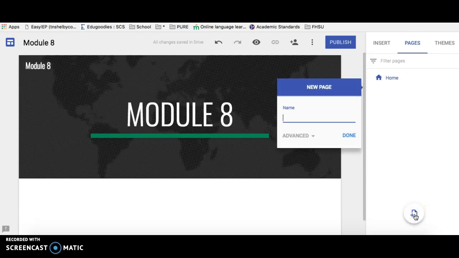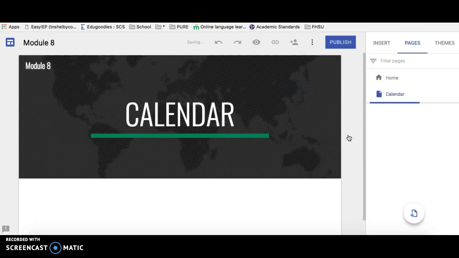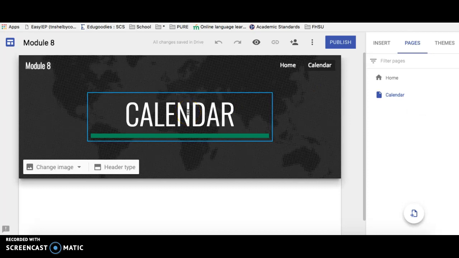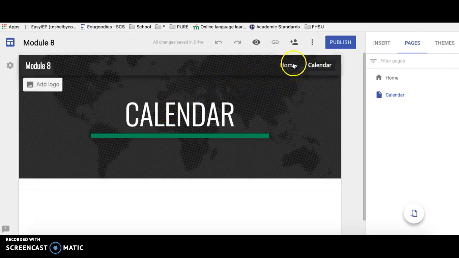So let's call this our calendar page. And we can say Done. You'll see it pop up in your menu over here to the side whenever it's ready. Notice we still got the same theme as before. So your website is going to be the same thing at all times. Your pages are going to pop up here.